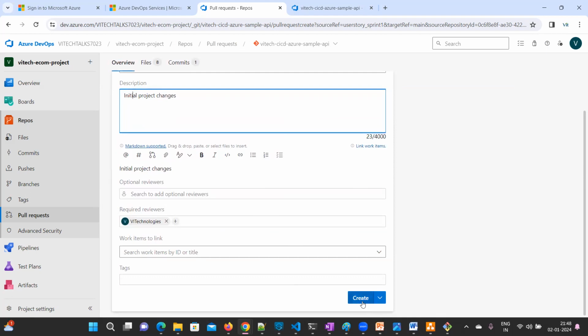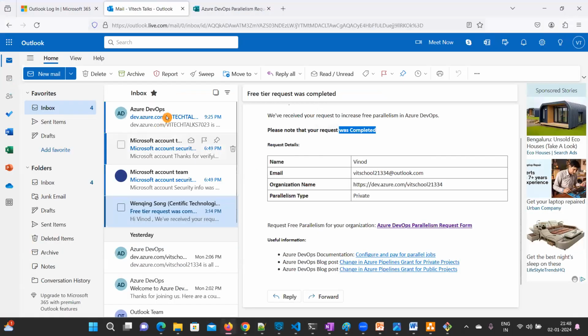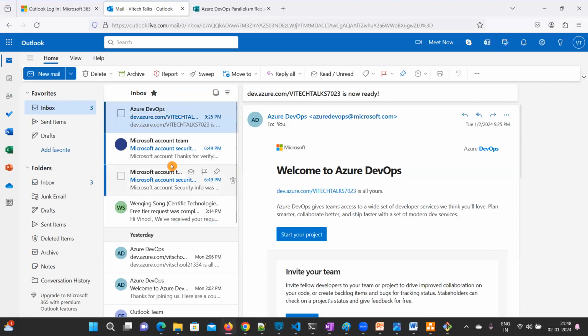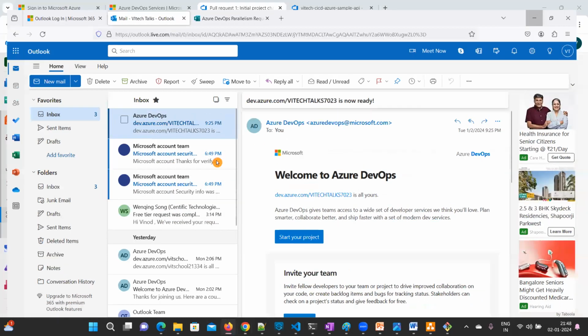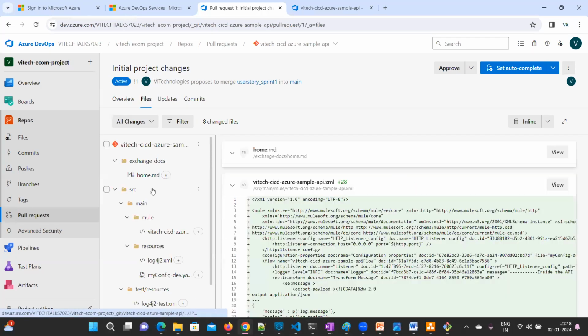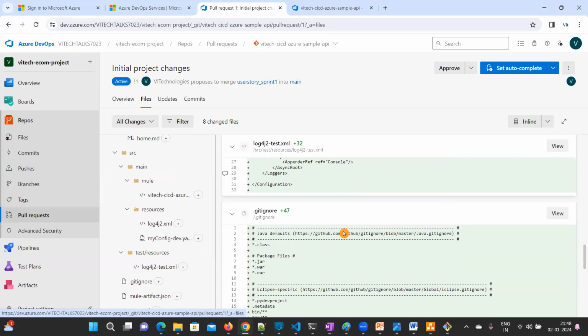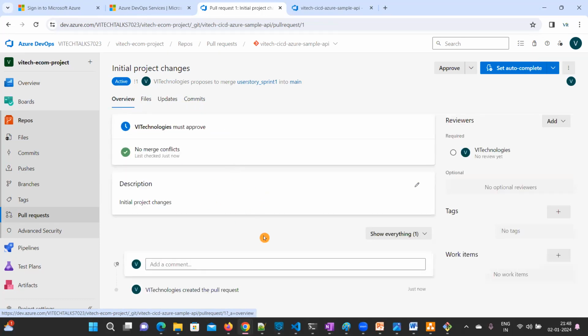Click on create. So this is very important. Now he will get an email. As soon as you raise a PR, you will get an email, something like, the PR has been raised. So he will go to your PR and verify first what files you have added and what the changes are. Once he is okay, then he is going to approve your request.